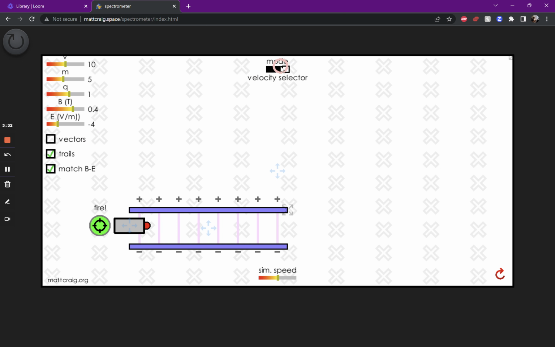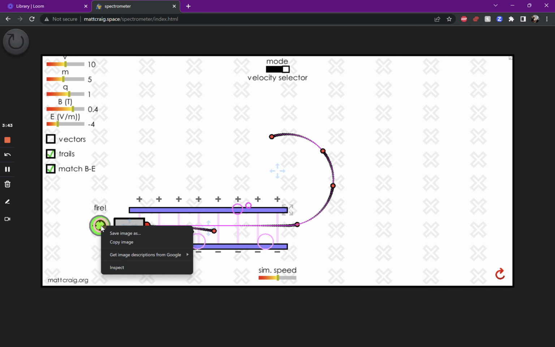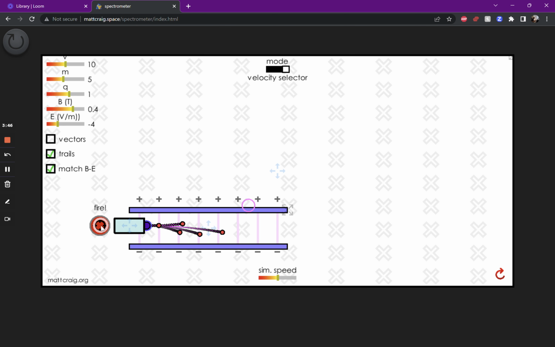The final mode is a velocity selector, if you want to talk about that. So, of course, these are charges with the same mass and charge but different speeds, and it will select for only those velocities that you're looking for.